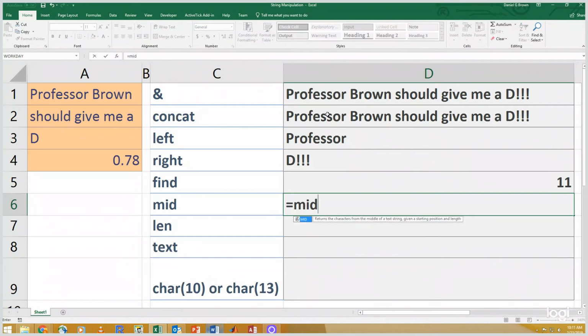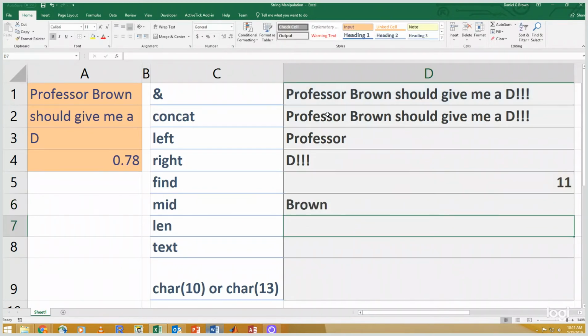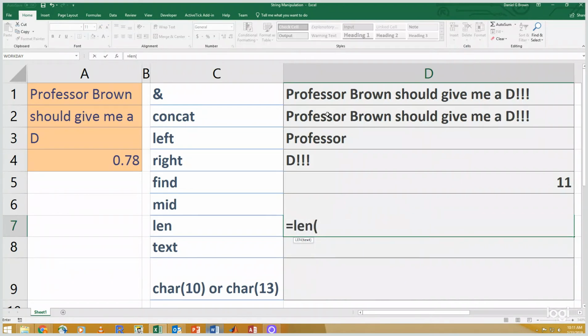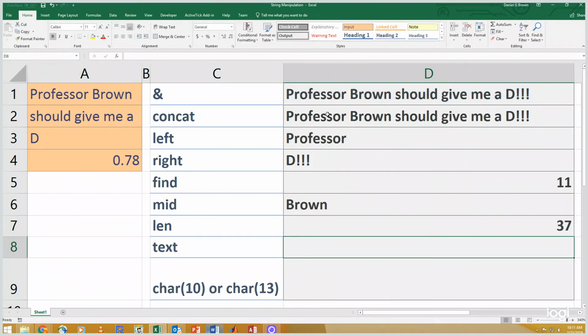The next way to pull something out of a string would be mid. It takes some characters out of the middle of a string, takes the start number, so we'll take where Brown is, and we know Brown is 5 characters. Now we've pulled Brown out of our string. If we want to know how long a string is, we use the function len. So that string at the top is 37 characters long.